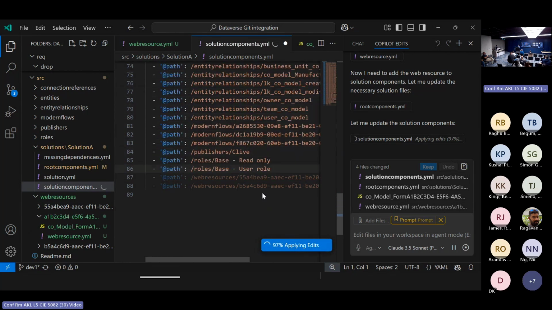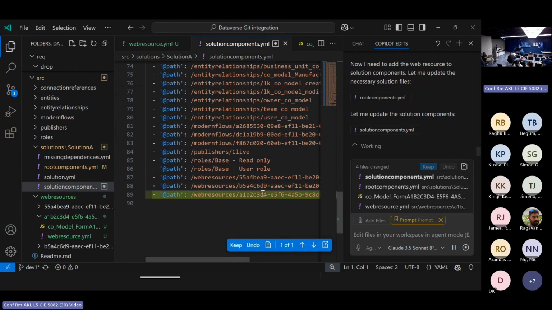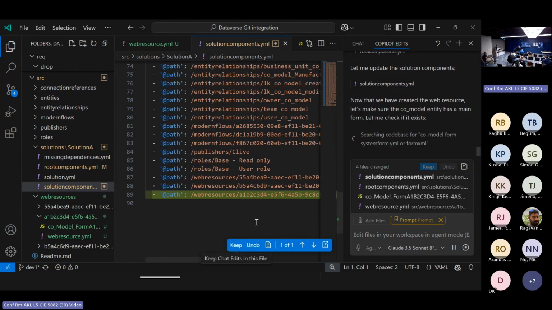Right. So you updated the wiki, asked it to generate the requirement, and with that you generated the JavaScript and created the solution. Yeah, I'll show you the changes in a second.